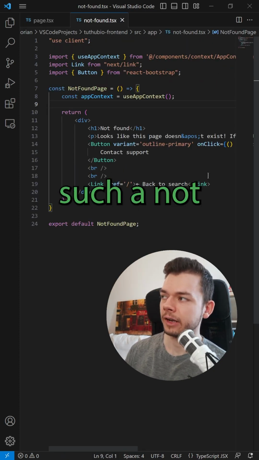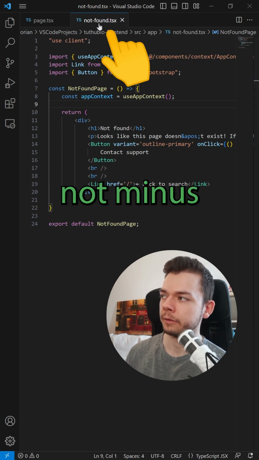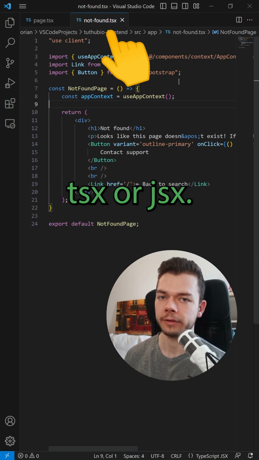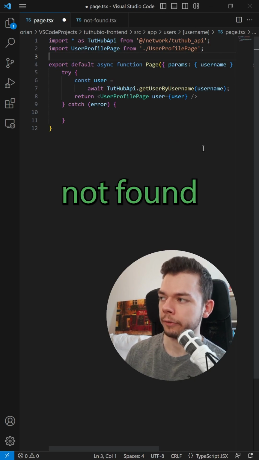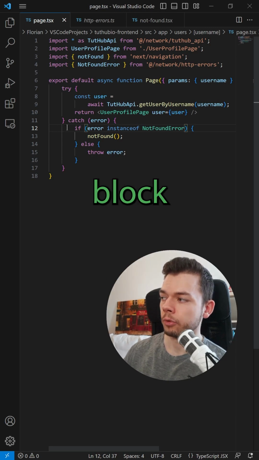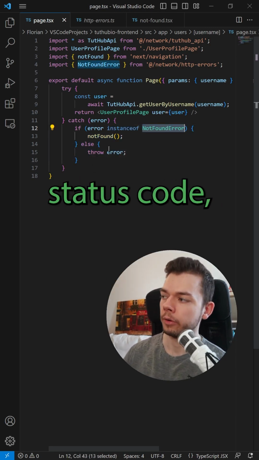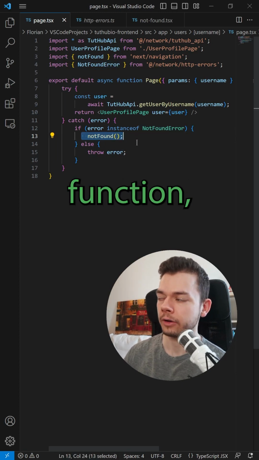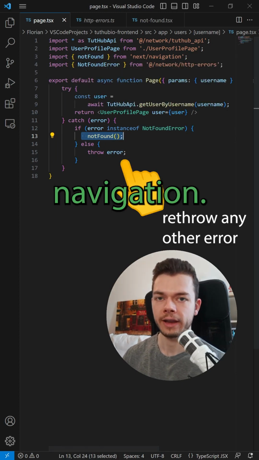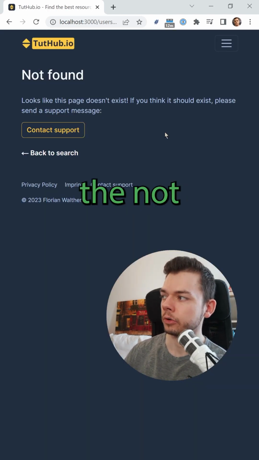You can set up such a not found page by creating a page that you give this exact name, not-found.tsx or jsx. And now, to forward the user to this not found page, we can wrap our API request into a try-catch block. In the catch block, we can check what kind of error we get, and if we have a not found error with a 404 status code, we call this notFound function, which is an import from next/navigation. And now, if we try to open the profile for our user that doesn't exist, we get to the not found page instead.